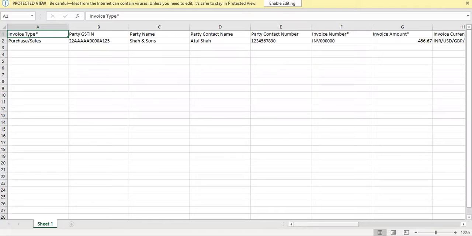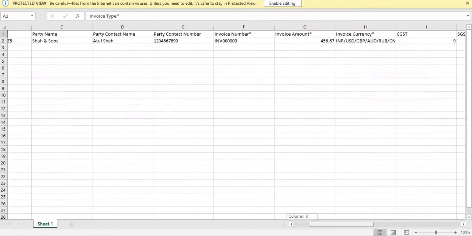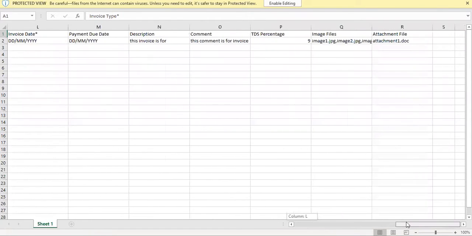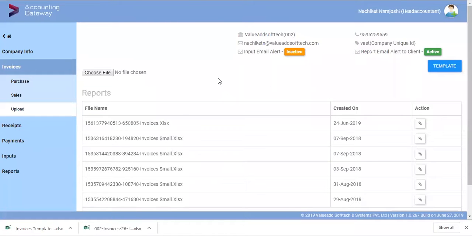So this is the template for the invoice. All the necessary fields are listed with sample values also. You can fill up the sheet to upload the data. Then once the sheet is filled up, you can choose that file through this button and click on upload.